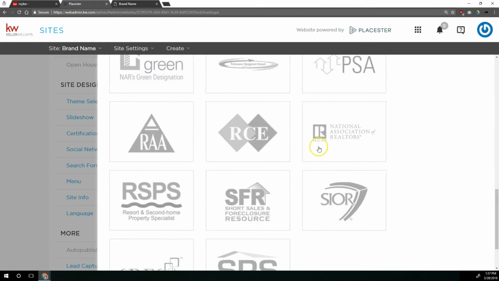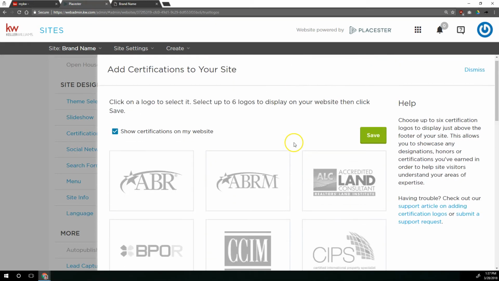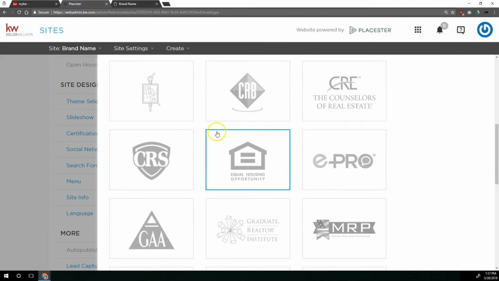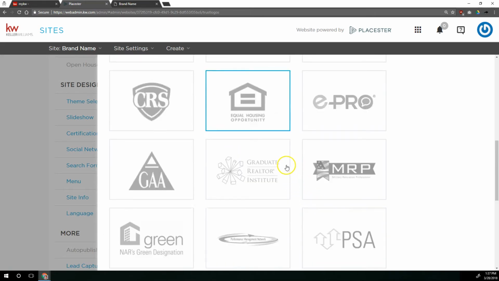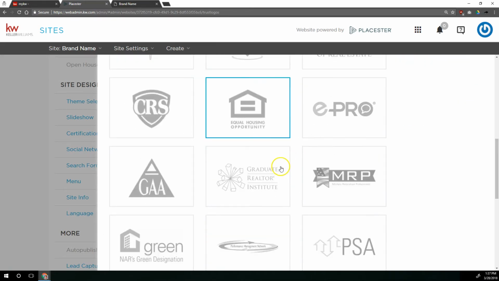And then also, if you're a member of a board of realtors, you have to select the National Association of Realtors logo here as well because you're a member of NAR. You have to display that on your website. After that, you can select up to 4 additional certifications here, and you'll know that they're selected by the blue border around them. If you're in Canada, you don't have to legally select either of those, so you can select whatever other certifications that you have.